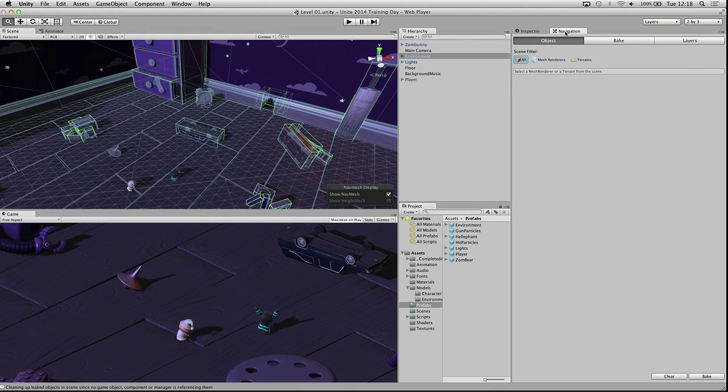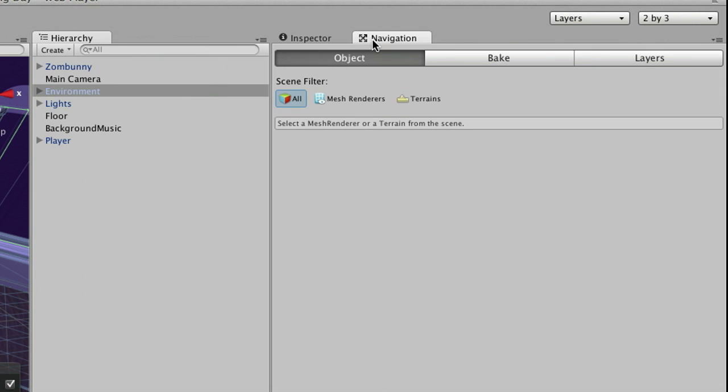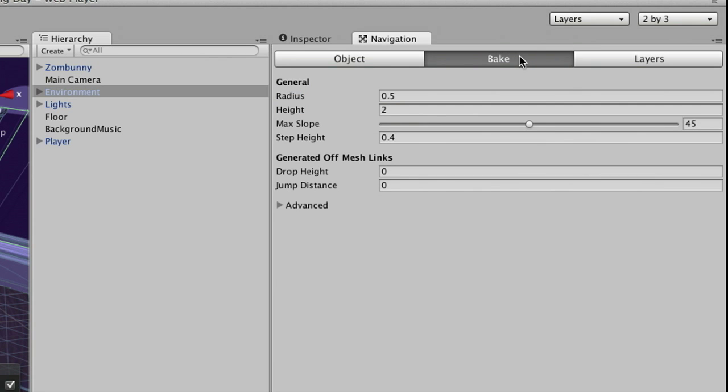So what I want you guys to do now is to go to that navigation window again. It should be docked next to there. Remember, it's Window, Navigation if you didn't bring it up earlier. And we're going to switch over to the bake tab, the middle one of the three. Then we have some settings that we're going to put in there. And James, you can explain these.